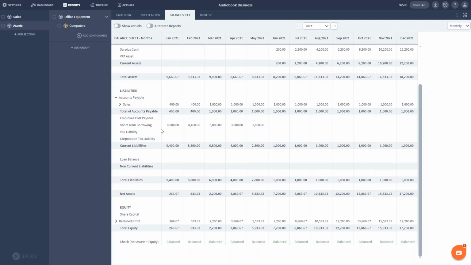But what we do have in the plan now is some short-term borrowing. Brixx is assuming that we have the cash to pay for this asset, and it's using that information to balance our balance sheet. So we're going to need to put in some funding of some kind in order to purchase this asset. Another financial activity that we'll add to the plan.